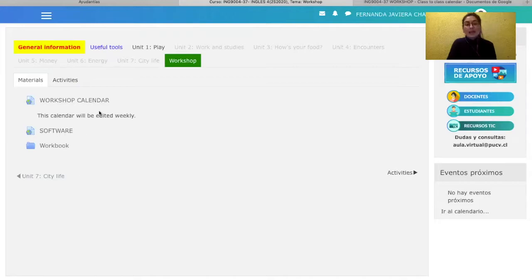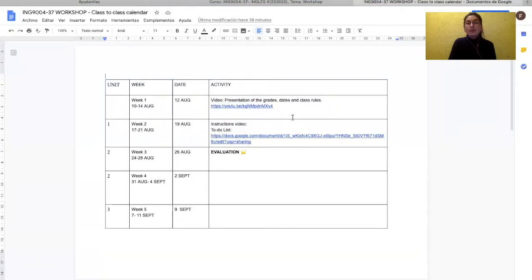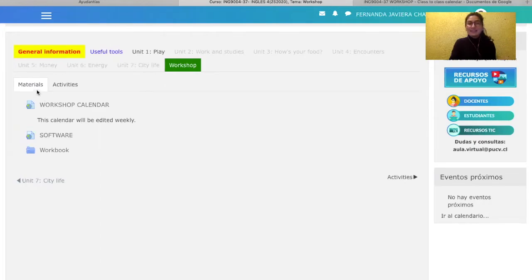The workshop calendar will be edited weekly with the information of each week. You will find the activities and the links for you to do each week. Besides, in the materials section, you will find a link called software. This is a software that you will have to use during the semester to practice by your own and to prepare yourself for the quizzes.